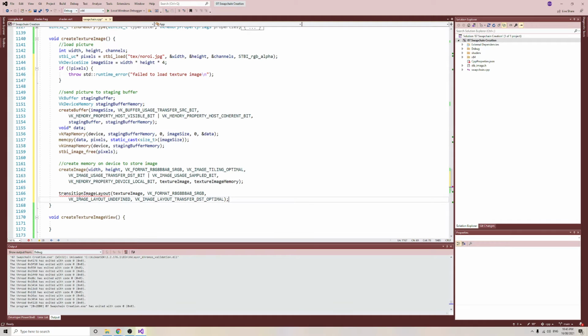Okay, so it's kind of like this. When the image is first created, it has an undefined layout. Now this layout undefined flag actually means a little more than that, but for these purposes, it's okay. What we want to do is transition that newly created image from an undefined layout into a layout which is optimal for a transfer destination.